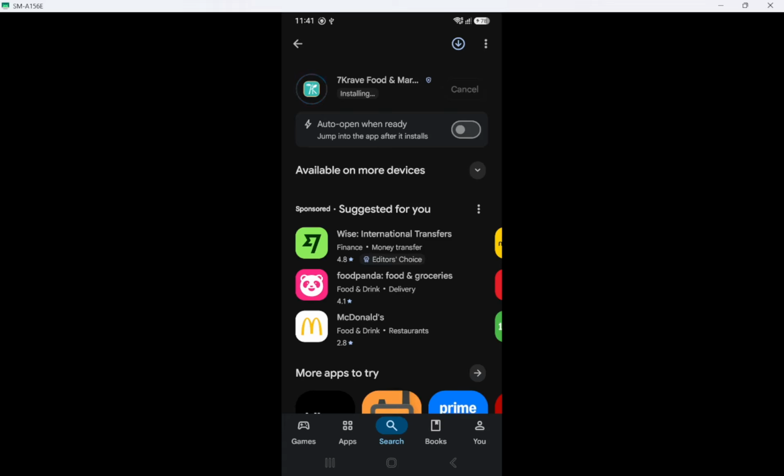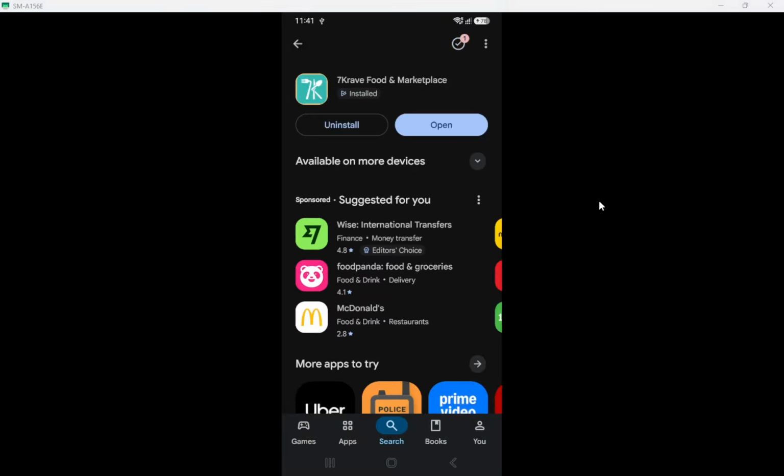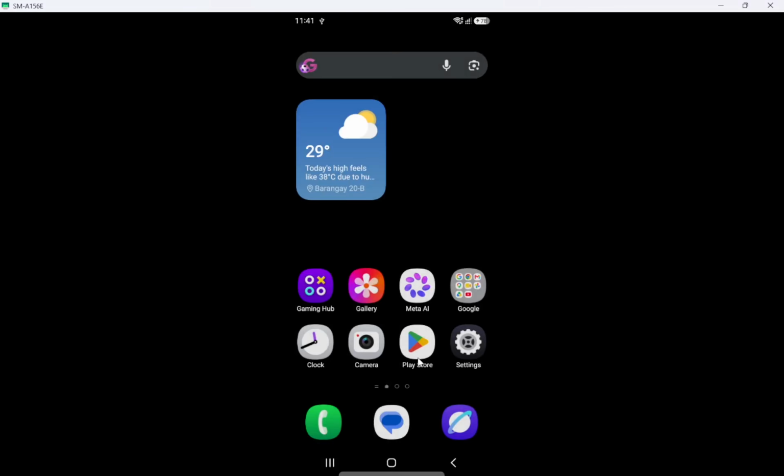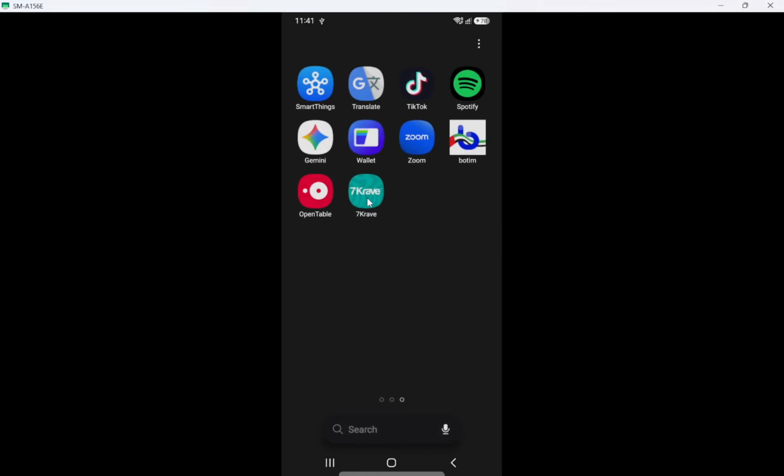You will receive a notification once the installation is complete, which is a great sign that you are almost ready to start using 7Krave. After the installation is finished, tap the Open button. This will launch the 7Krave app for the first time. You will see the app's splash screen, and it may take a moment to load fully. This is a good time to take a deep breath and get excited about the features you'll explore. Opening the app is your gateway to a world of food delivery and shopping options at your fingertips.